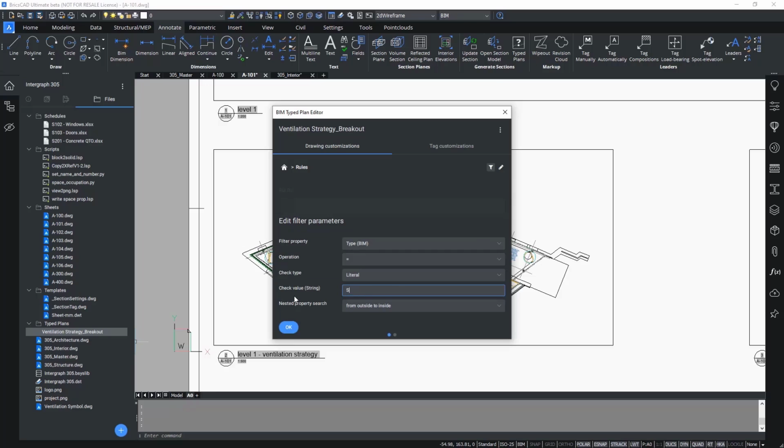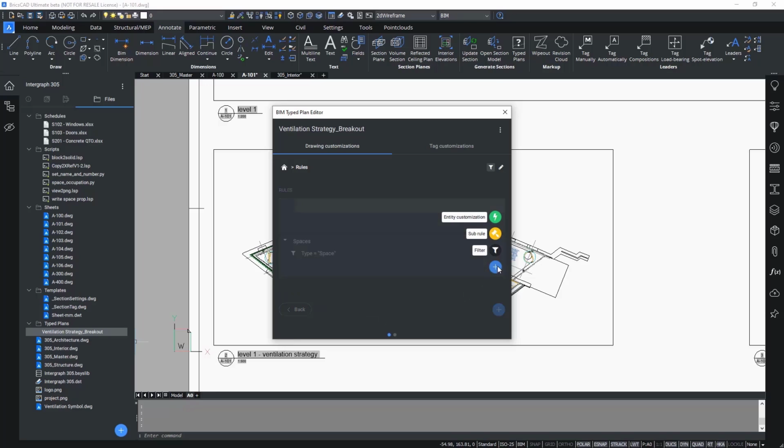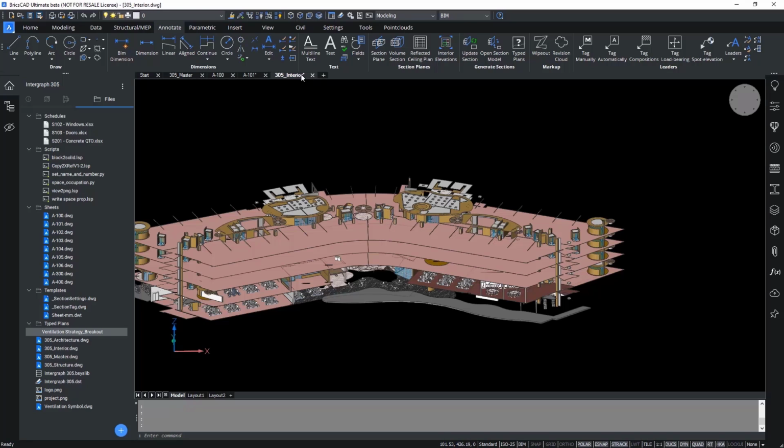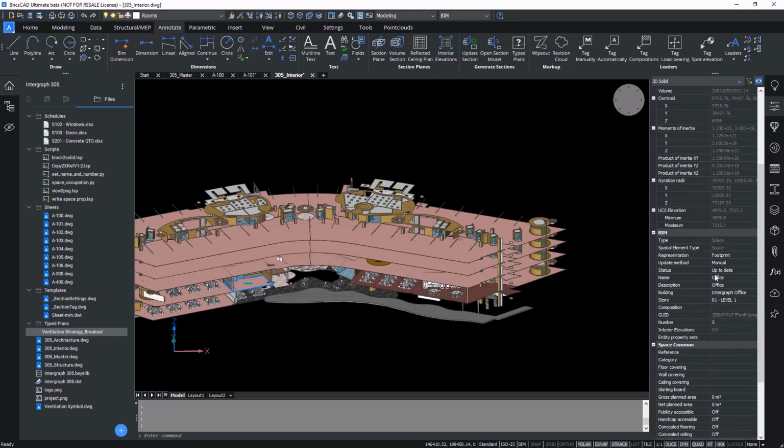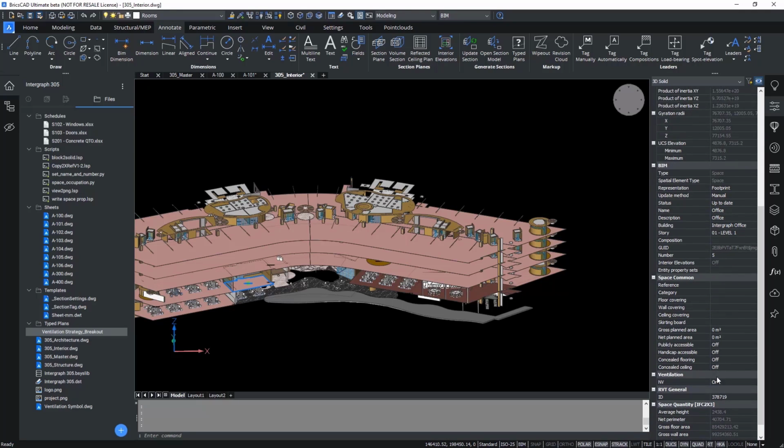Type equals spaces, inside to outside, but for the sub-rule, we now support custom properties. Let me show you in the interior model where the spaces are. Notice that I have a custom property set called ventilation, and within it, I have a Boolean parameter called NV.